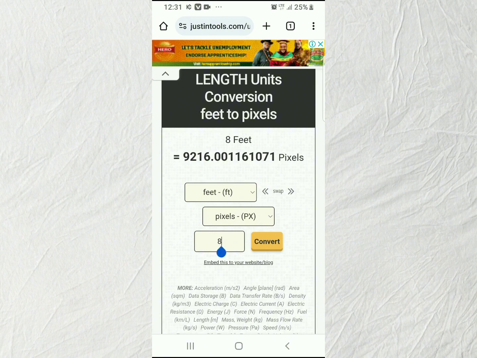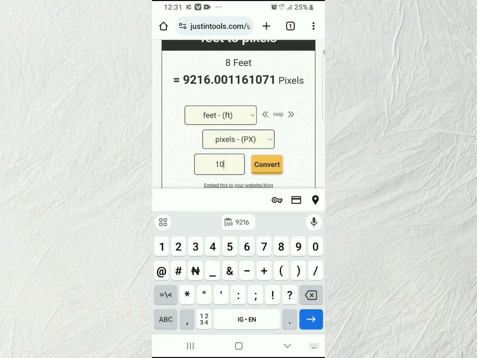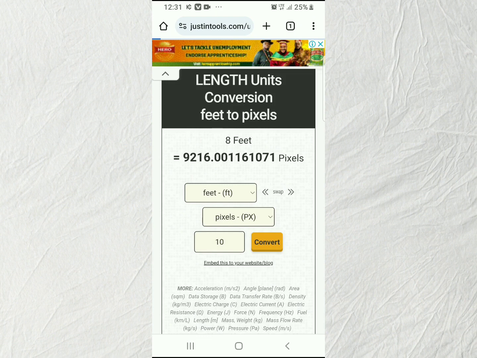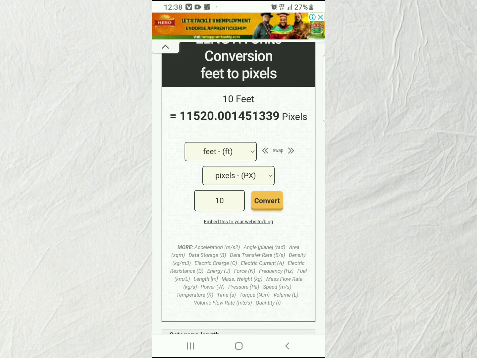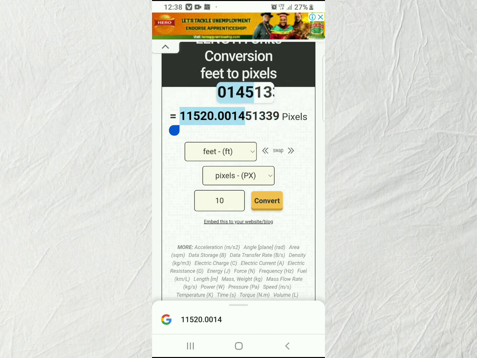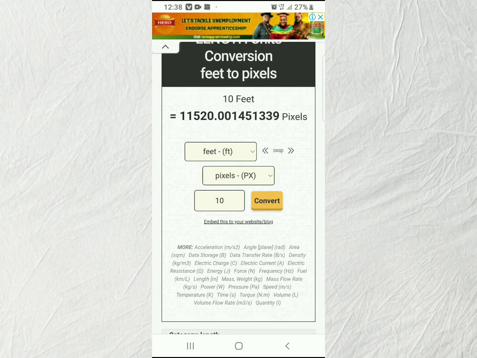Now type 10, click on convert, and allow it to come up. You can see the 10 feet here. Like I told you, you can just use your calculator, having known the constant that 1 foot is equal to 91.44 pixels, I think. I showed you earlier, so you know that. Copy it, and now come to your PixelLab.